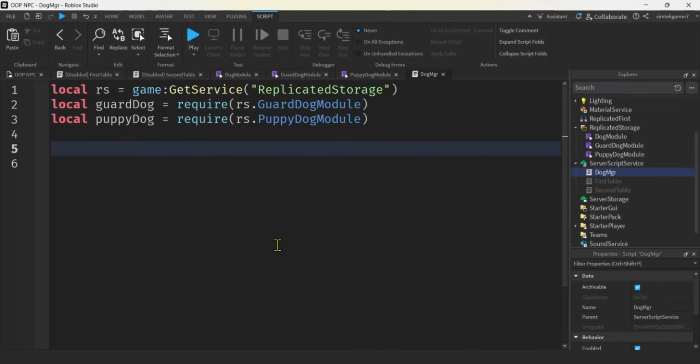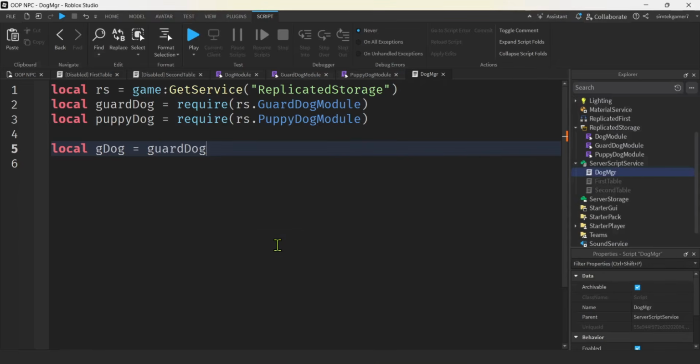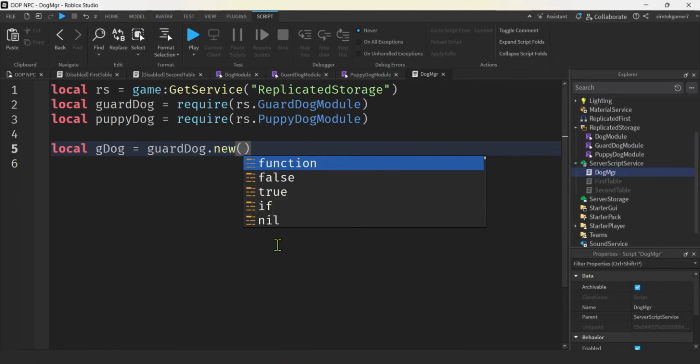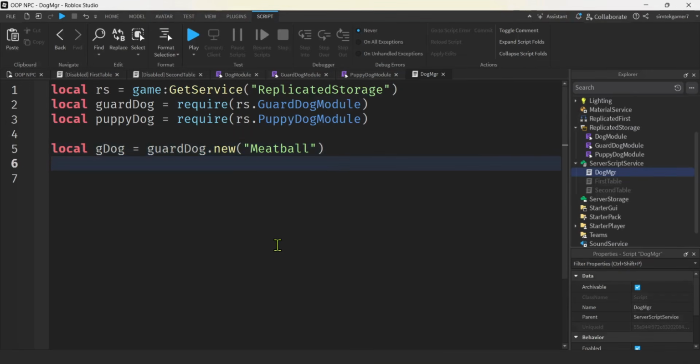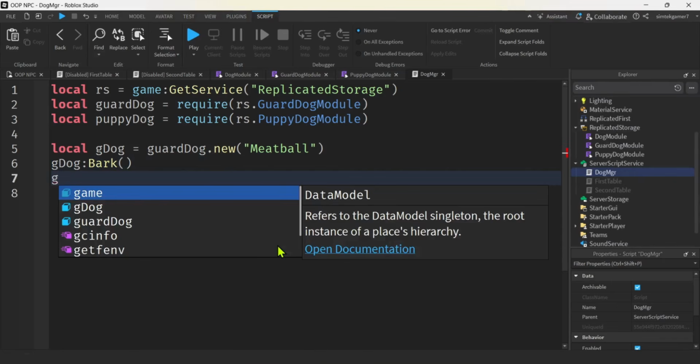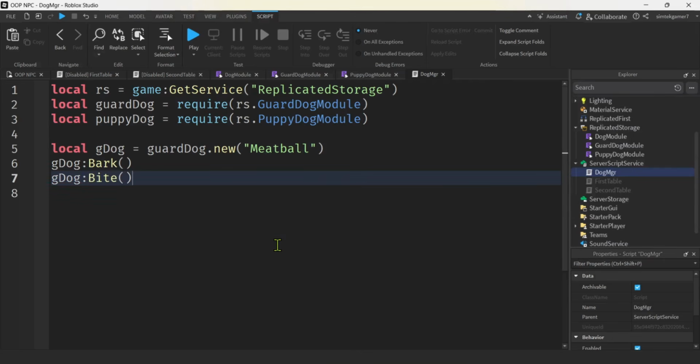Create a new instance of the guard dog. Let's just call it dog. How about gdog for guard dog? And that would just be guard dog.new. And then we'll give them a name. How about meatball? Now, meatball can bark from the dog class, right? And then meatball can also bite, right? So we do bite. I don't see bite, but I think bite should work. Let's try it out, right?